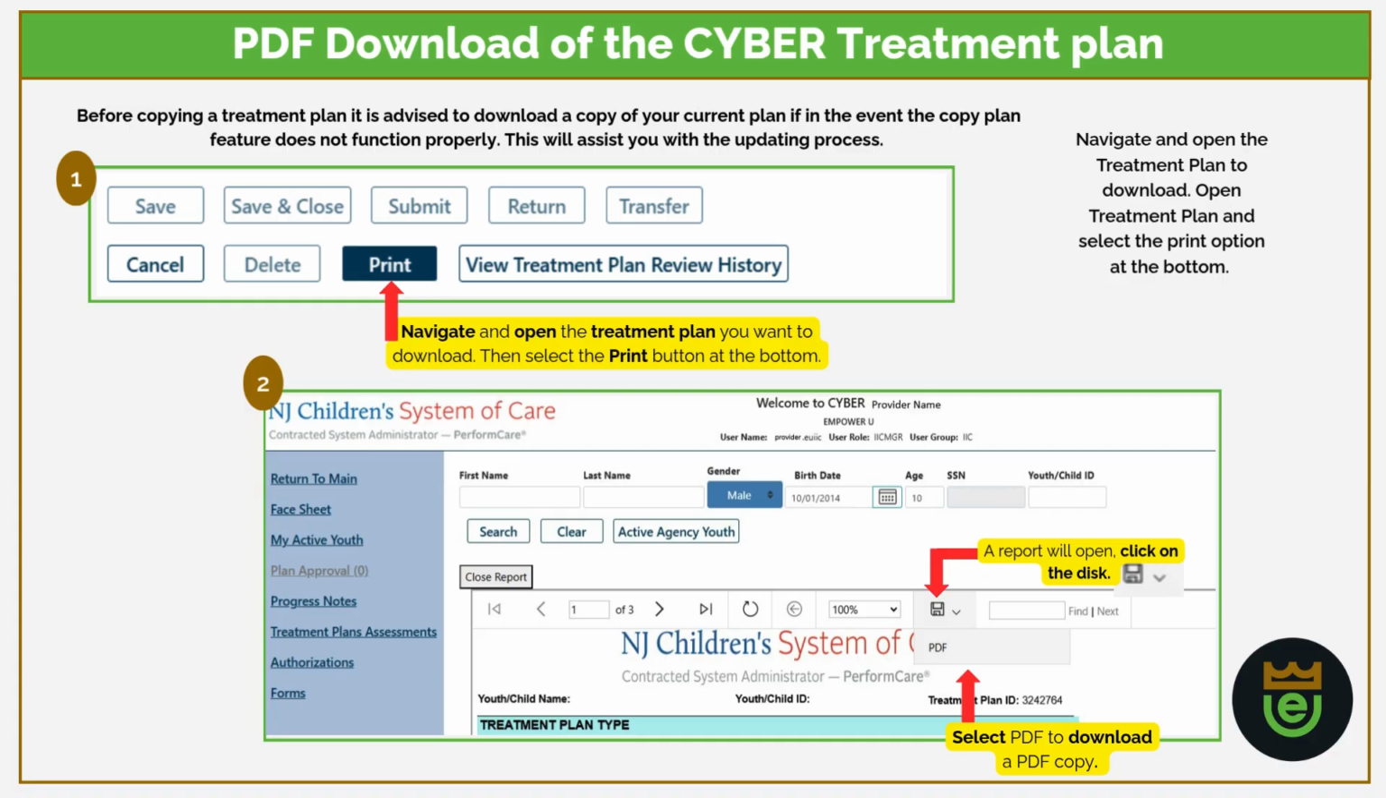Let's walk through the process of downloading a PDF of the Cyber Treatment Plan. This step is crucial to ensure you have a reliable copy, especially if the system's copy feature doesn't work as expected. First, navigate to the treatment plan you wish to download. This is your starting point. Once you've located the correct plan, look for the print button at the bottom of the page.